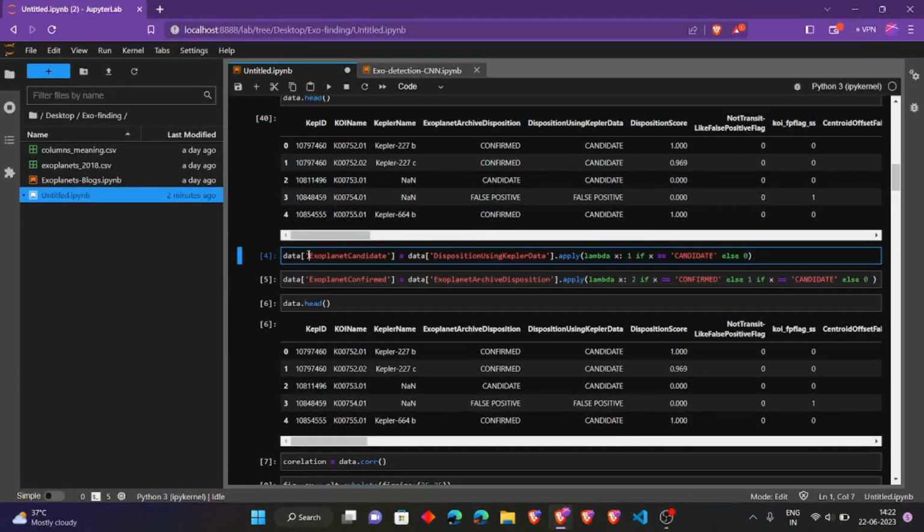We are creating a column named exoplanet candidate in our data, and whose values are going to be according to this statement. So here we are applying a function on this disposition using Kepler data, and we are setting the value equal to 1 when this column value is candidate. Otherwise, we are setting it to 0. Means for candidate, we are setting the value 1, and for false positive, we are setting the value equal to 0.